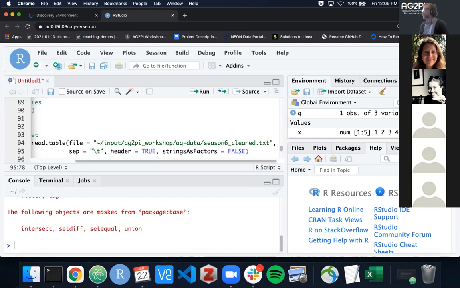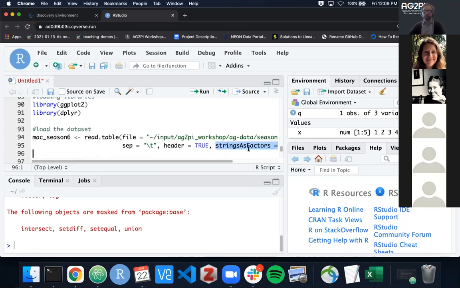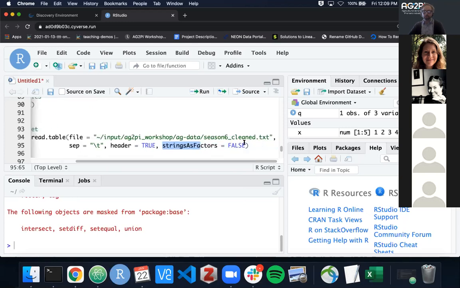So we are running R version 3.6 in here. This right here, the strings as factors equals false. In the new R 4.0, this is the default value with read.table.